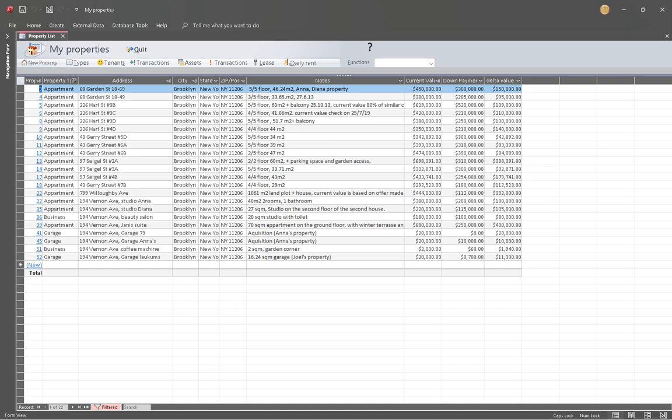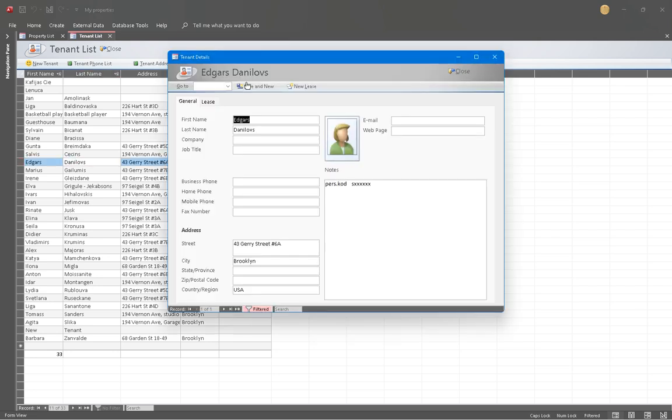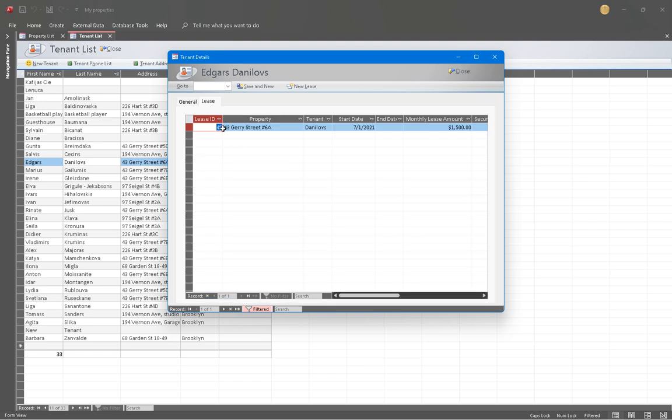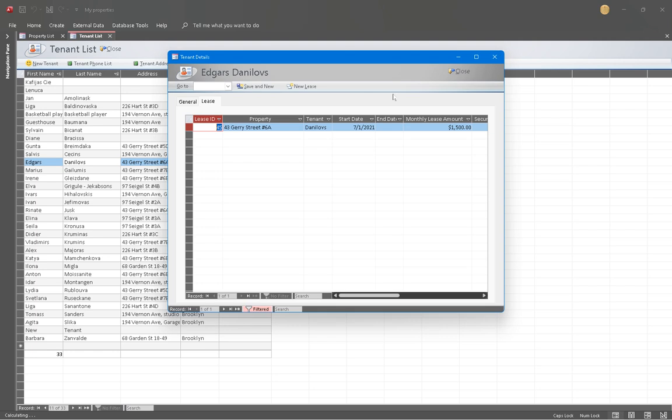On the top here, you have the different menus for tenants, transaction, asset, lease and daily rent. So let's have a quick look at the tenant. As you can see, many of them are here. Double click will go to the details of the tenant, as well as a click on the lease will connect you to the amount for the particular contract.